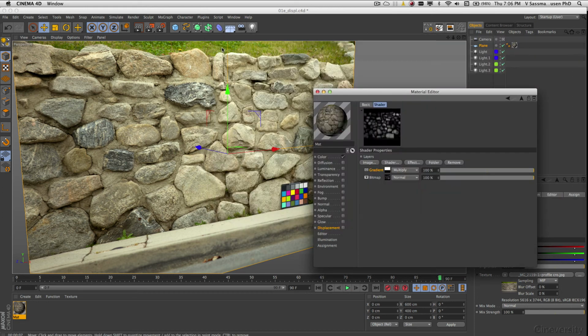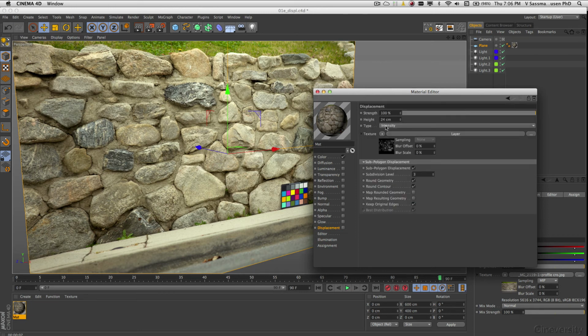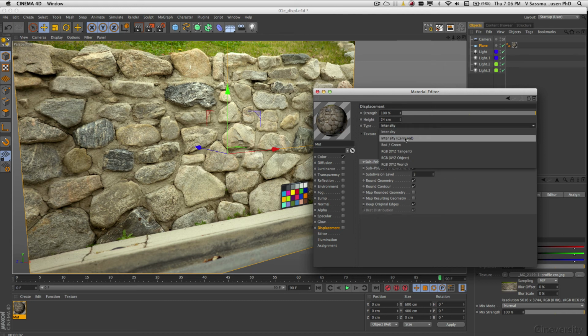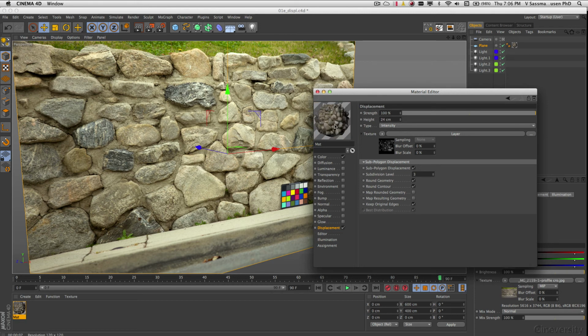We will go there. And these values here finally give me the option to say, please go, and this is intensity. This is not centered, as I have explained it. Intensity means the black gives nothing and white gives 24 centimeters when the strength is at 100%. So these things belong together. This is the sub polygon displacement, SPD, and as I have said, 3 gives already 64 times the amount of polygons. And when I switch this on, you see this preview here.